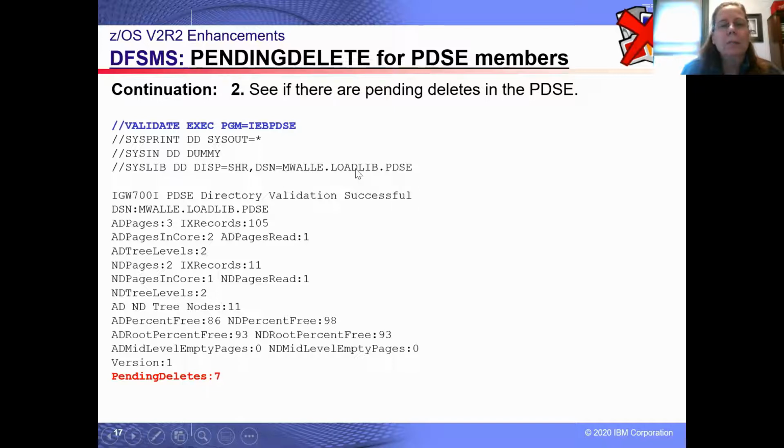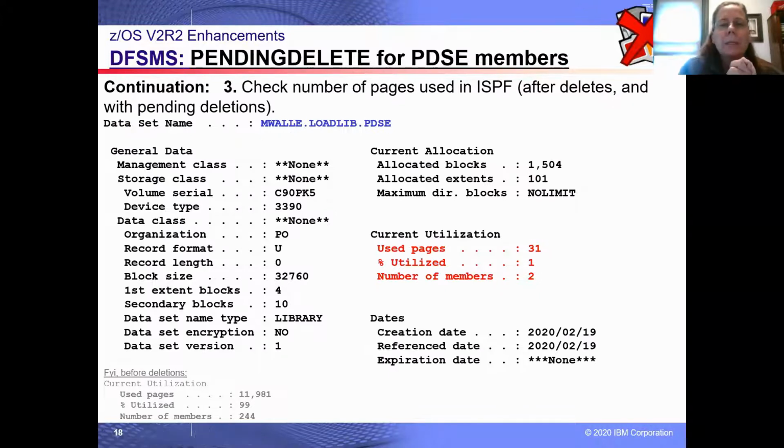So I put my data set here, and it says, okay, I'm going to validate this, and look down here. This is what I'm looking for in the red. Pending deletes 7. So I've got 7 pending deletes happening here. What I had done with this data set is I had a whole lot of members in it, and I did a whole lot of deletes on it in order to get this use case just the way I wanted. So before I did the deletions, you can see here I had 99% utilized. I had 244 members. I had a lot of used pages in this PDSE.